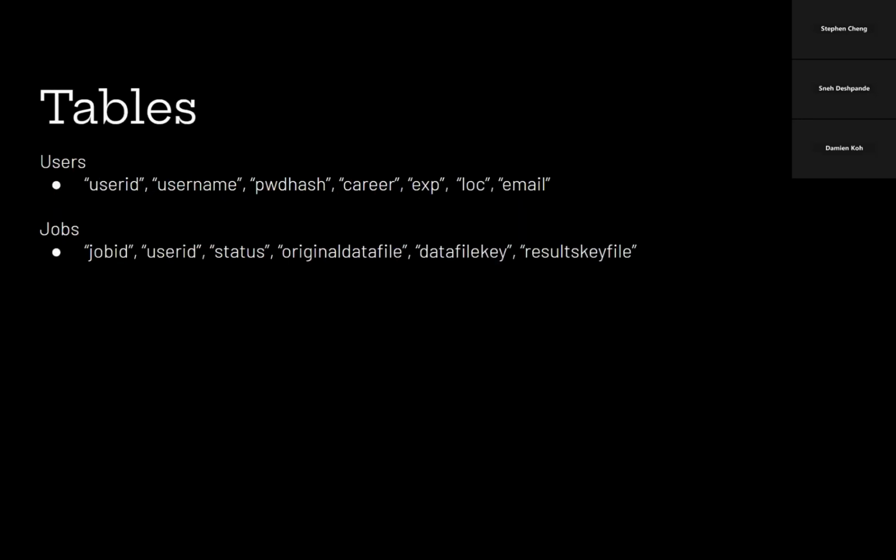So we have two tables, the user table, which stores information about the user, and then the jobs table, which stores information about each PDF, resume PDF that's uploaded to the S3 bucket.